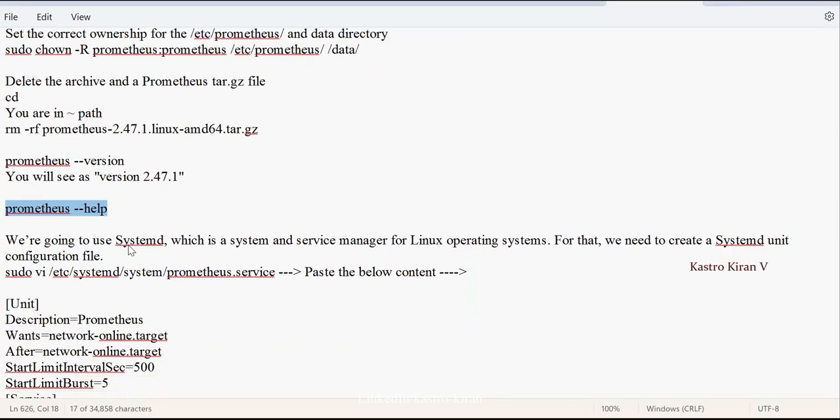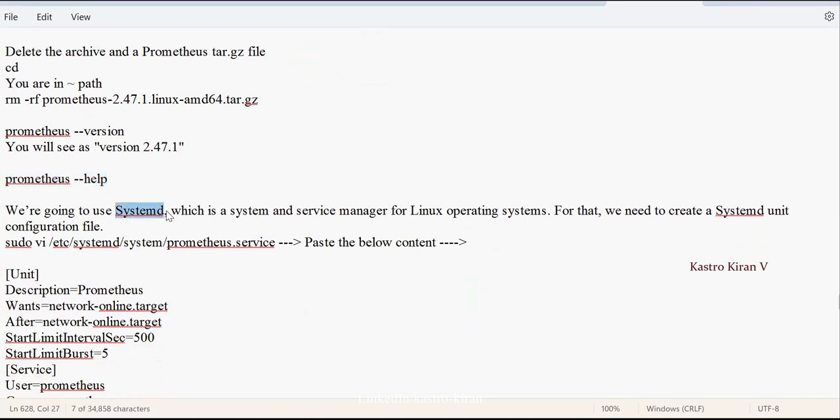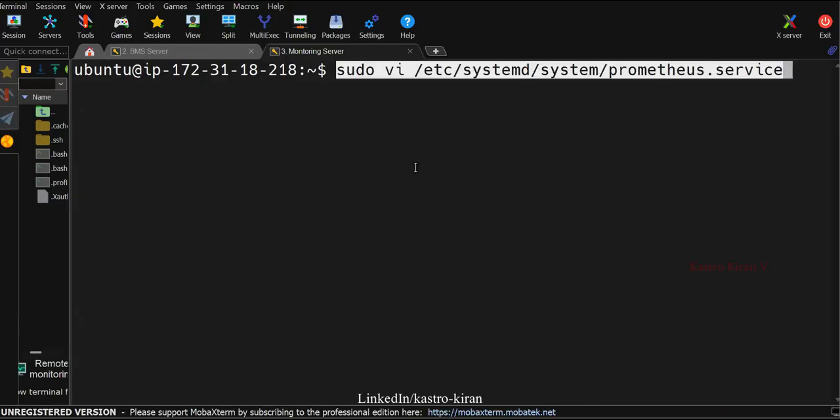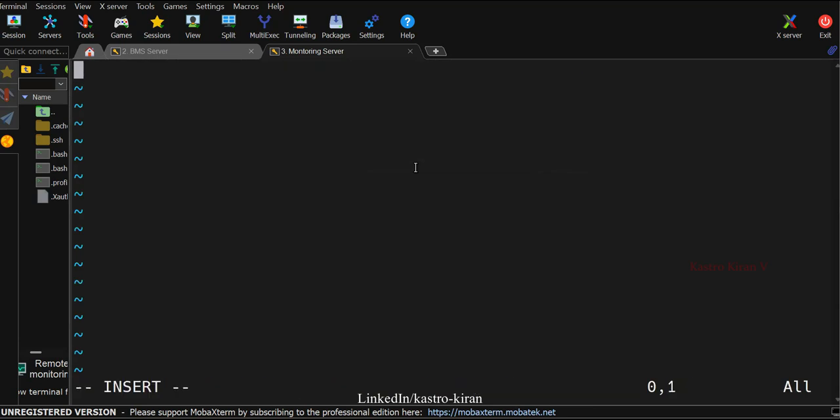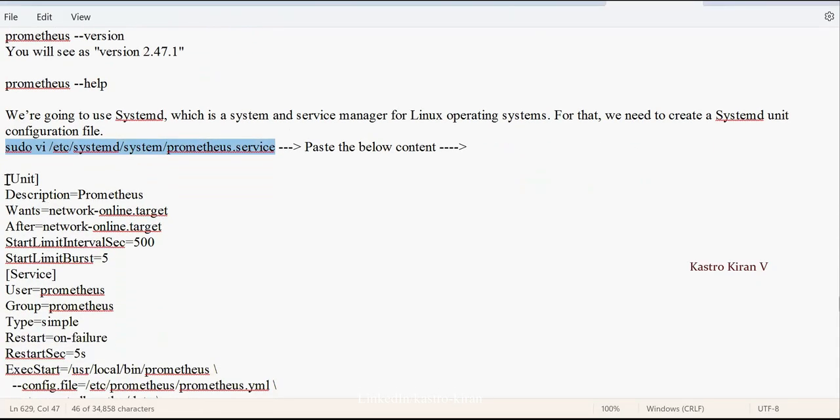Now what we will do is use systemd, which is a system and service manager for the Linux operating system. For that, we need to create a systemd unit configuration file. That unit configuration file is available in the path systemd/system. The file name is prometheus.service. In this file, we are going to configure the Prometheus related things. Let me go to insert mode and paste this entire thing.